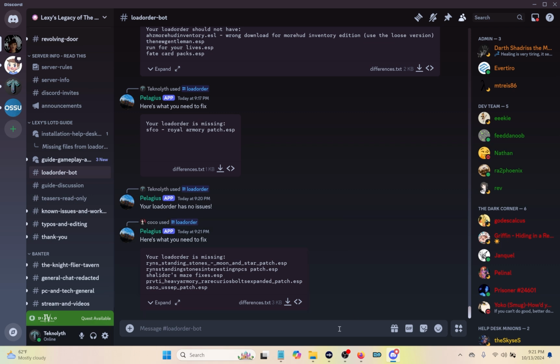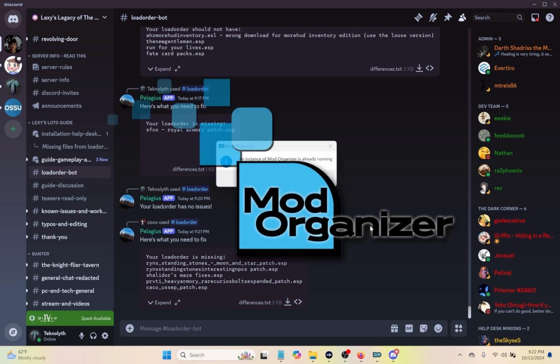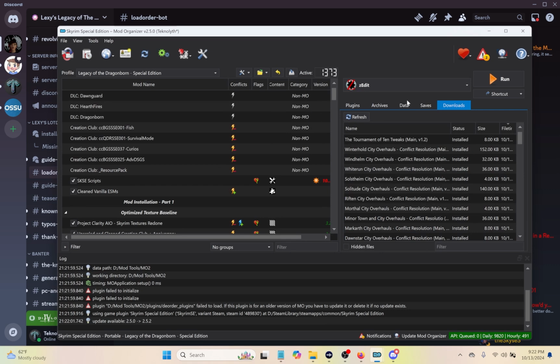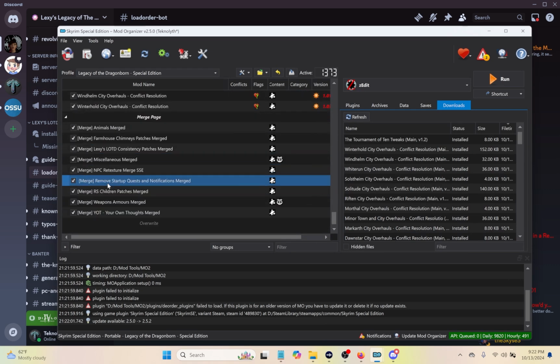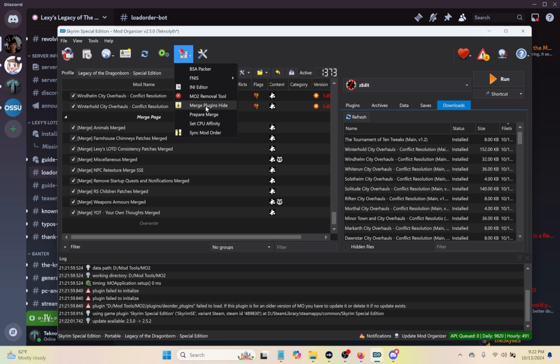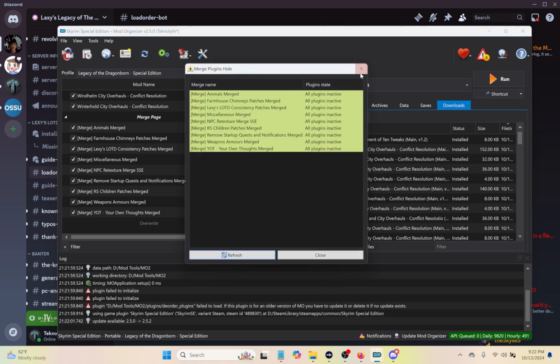Okay. Remember though that if you are fixing something that is merged, you first need to deactivate the merge in your main profile and then unhide. Fix the issue, and then go to your merge profile and prepare the merge, and then remerge in zEdit. And then once you do that, you can come back to your main profile, activate the merge, and then go and merge plugins hide.